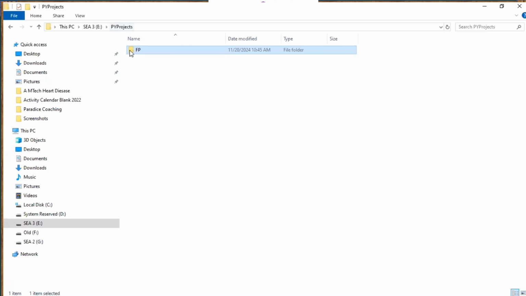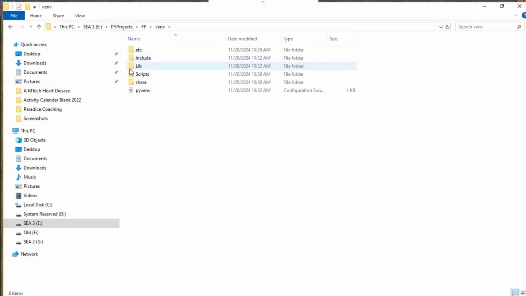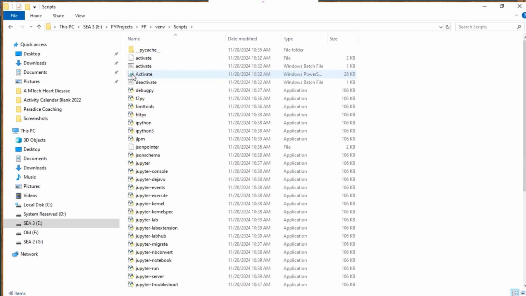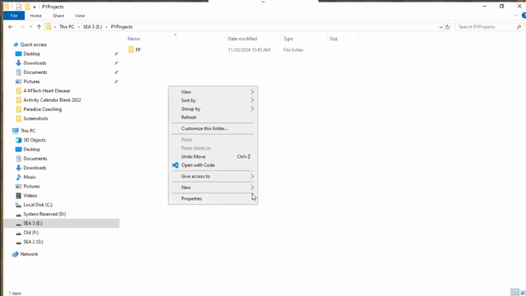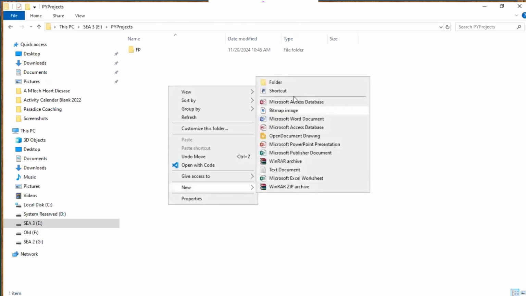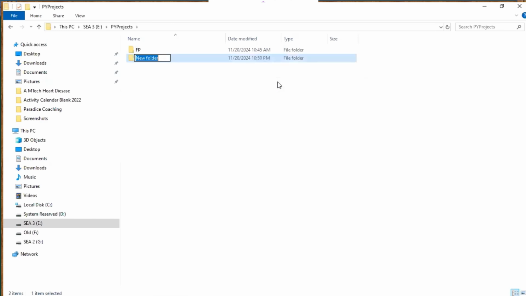Recall my Python project folder, where we have created FP, named Python project. Now, we will create a second Flask-based project named SP. Let's create the SP folder for the second project.